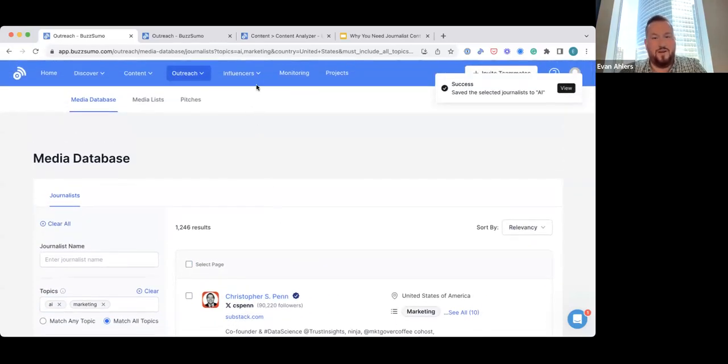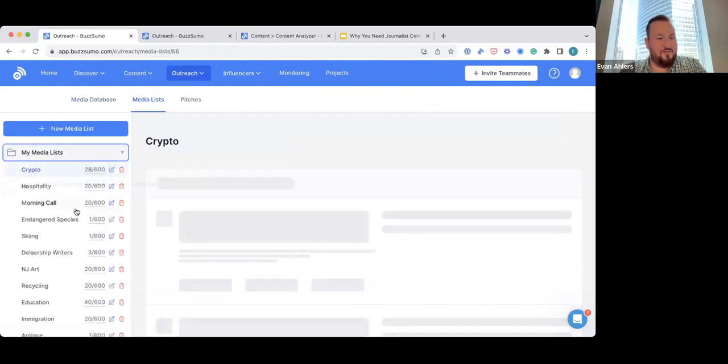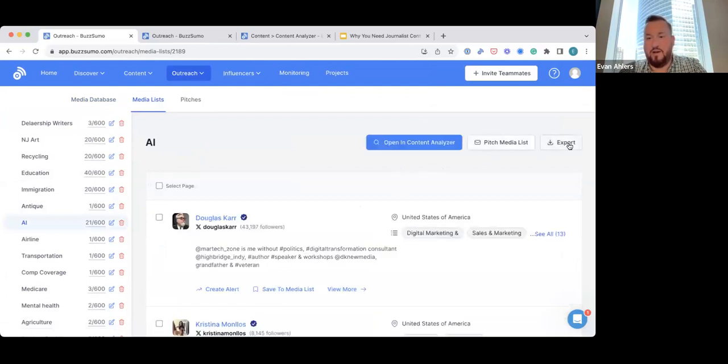One really cool thing we do, before I talk about the pitching, so I don't want to forget this, is, when you look at the media list, or I should actually talk about the media lists themselves a bit. We can find our list for AI. We can view the media list, we can export it, which will bring in all the contact information, all the topics and who the journalists are. But we can also review this media list in our content analyzer.